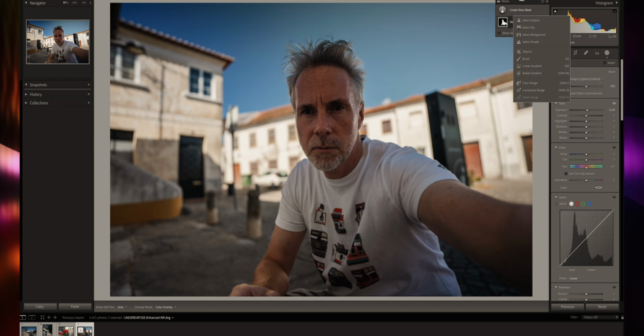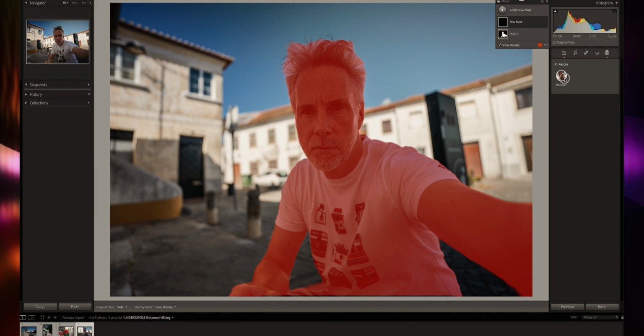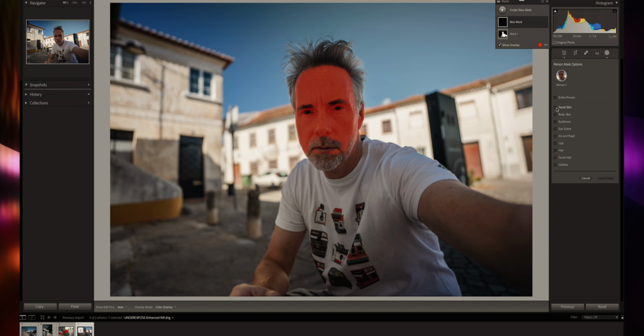I'm going to add a second mask and then go on to select people. And then from there, we'll select the person again. But this time I'll do my facial skin, my body skin. I think I'll do my eyebrows, the eye area, and then the iris and pupils and lips. But I'm going to leave the hair and the clothes unselected. So right now it's just going to be these components.